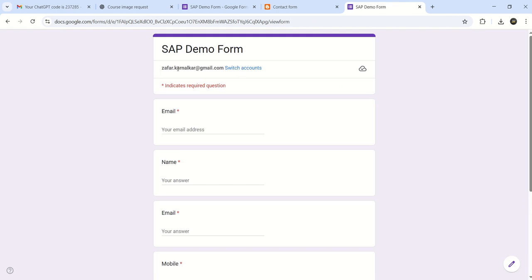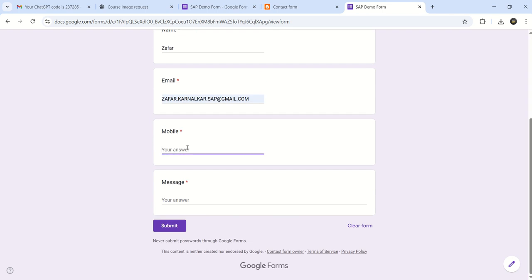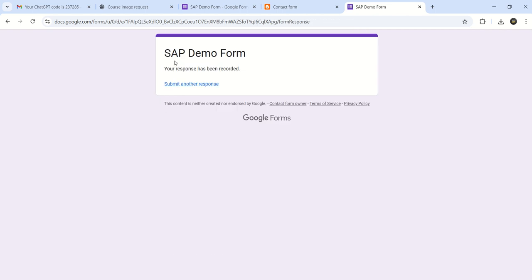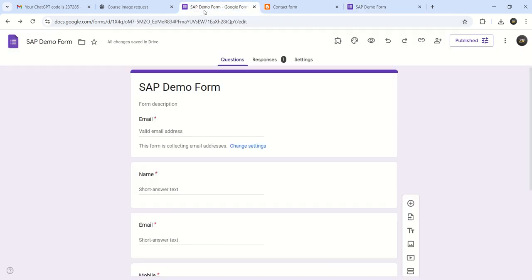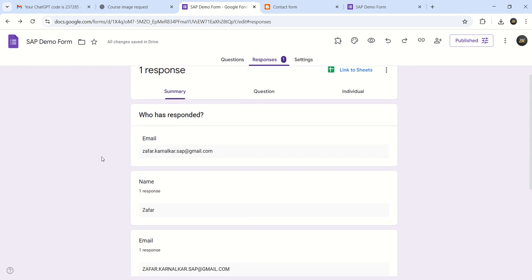and the system has automatically captured my email address. I don't know why it is again asking for the email address here, even though I have only 4 fields, right? So again, I'm entering the data. Test 1. Okay, once I click on submit, SAP demo form, your response has been recorded. Okay, submit another response. Now here we can see one response.